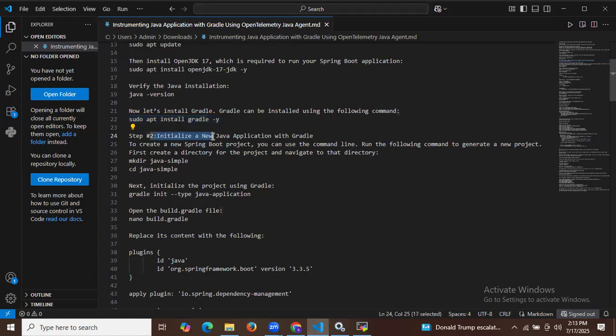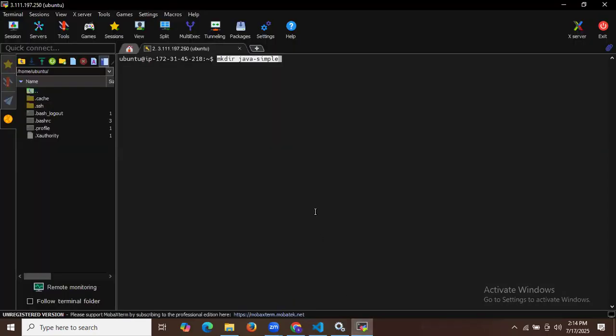The next step is to initialize a new Java application with Gradle. To create a new Spring Boot project, you can use the command line. Run the following command to generate a new project. First of all, we need to create a directory for the project and navigate into it. My directory name will be java-simple. If you want, you can give another name. As you know how to create a directory, the command is mkdir, make directory, and your directory name. Now if I run the ls command, as you can see, the directory is successfully created.